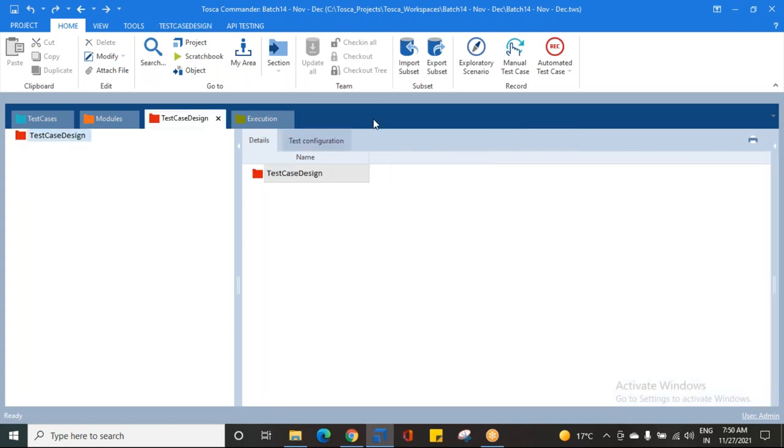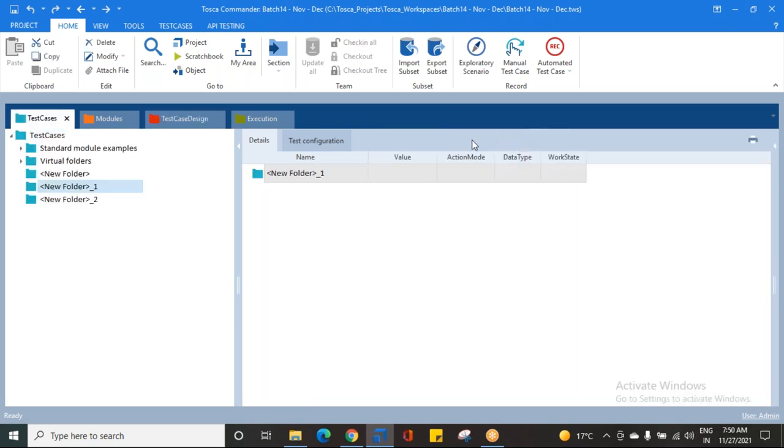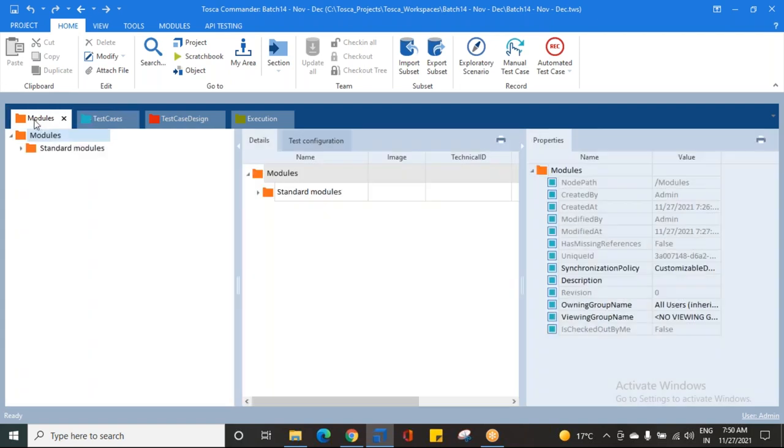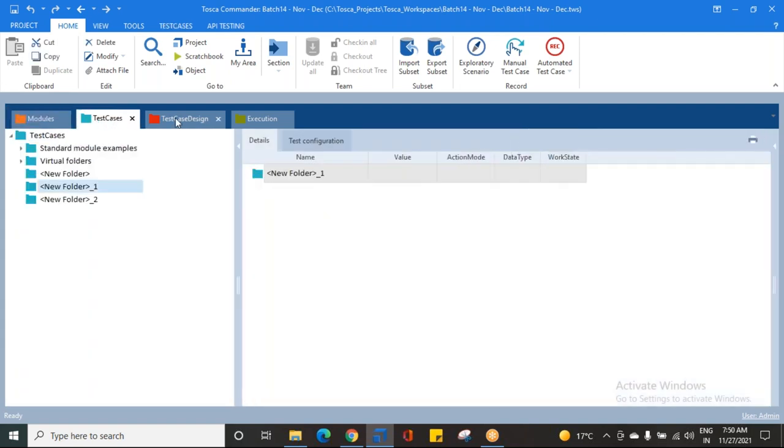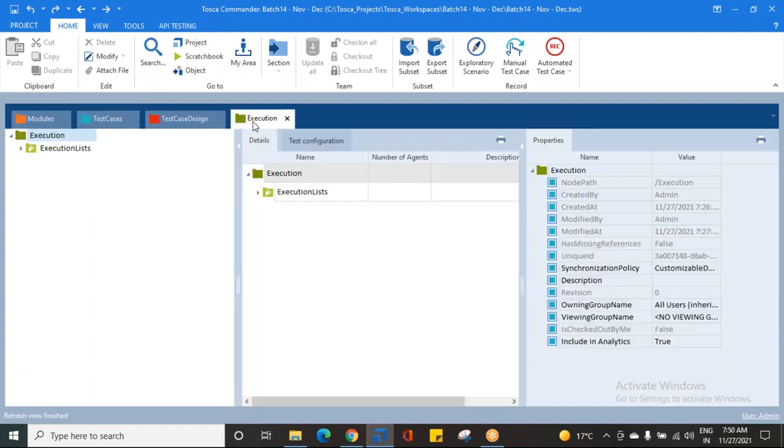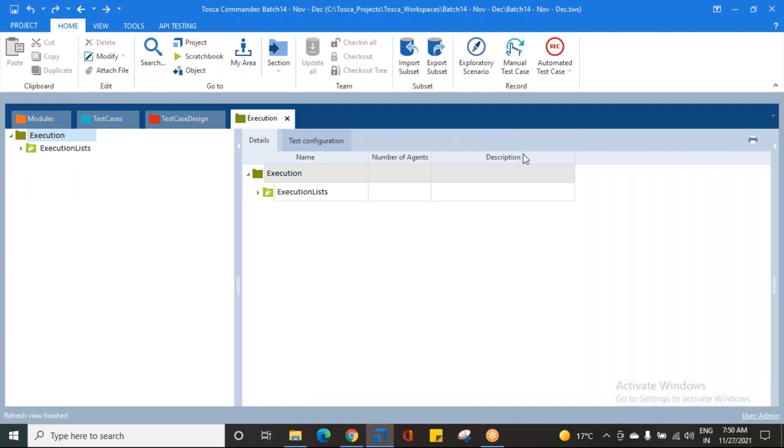So I'm just closing this off. Here the most important things are modules, test cases, test case design, and execution. Please trust me, 95 to 98% of your daily work on Tosca, whenever you open Tosca on your machine in a real-time project or a company, is with these four sections. These are the four most important sections.